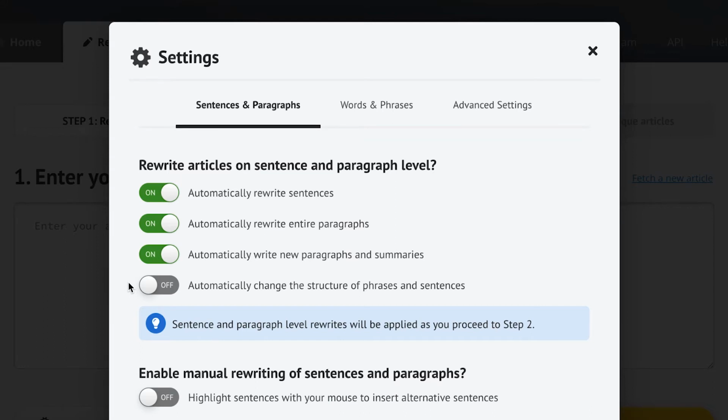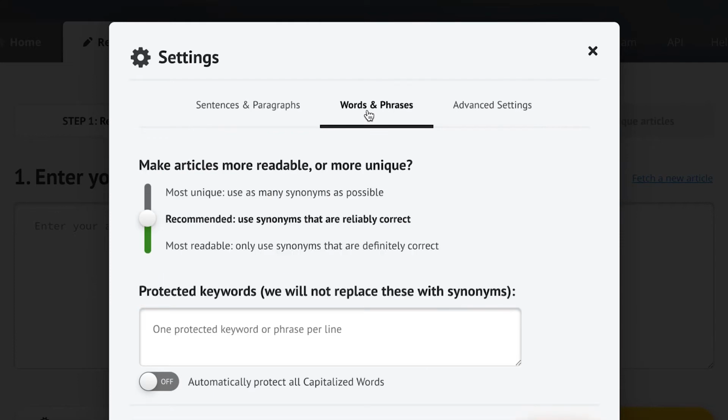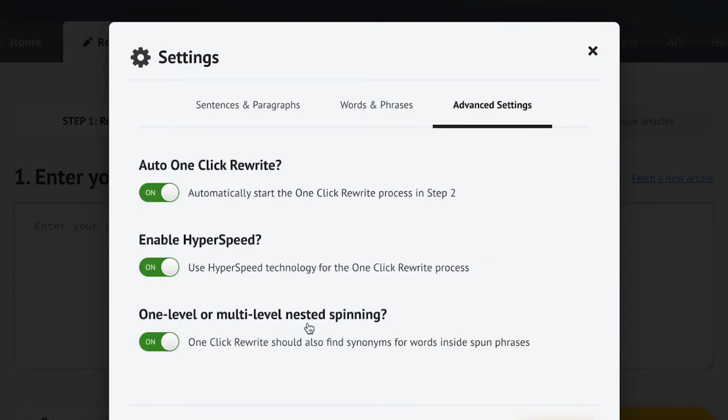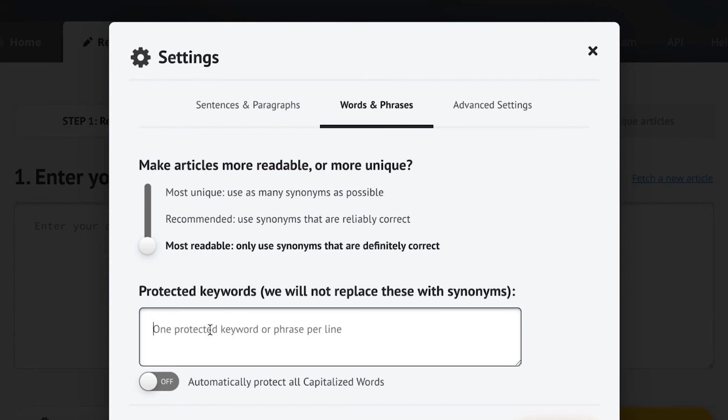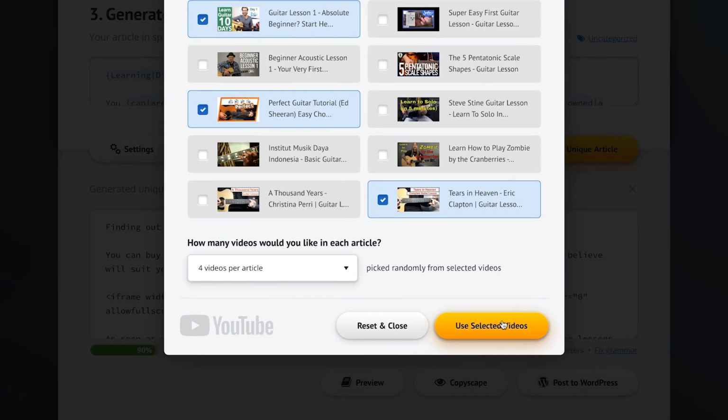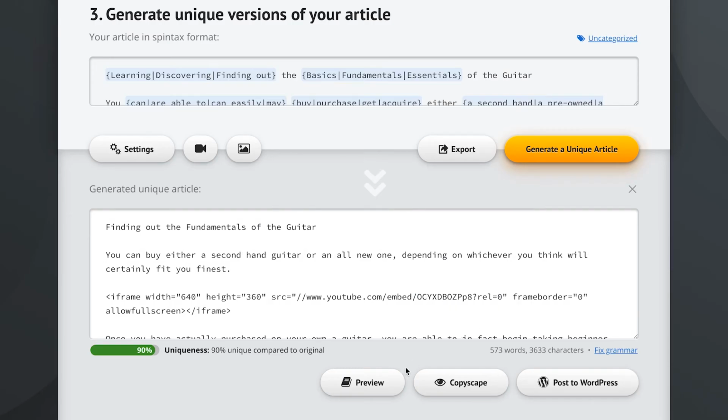on its own. You can also set just how adventurous you want to be with your spinning. So if you just need a lot of versions, you can tell Spin Rewriter to make a lot of suggestions for every word. And if you're creating content for a PBN where you want to be a bit more confident about the quality, you can limit it to just the best options. You can also use multi-level spinning or set certain keywords, like maybe your brand name, that you don't want Spin Rewriter to change. Spin Rewriter can even fetch the most relevant videos and add them to your generated articles.